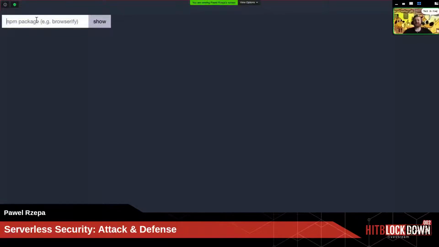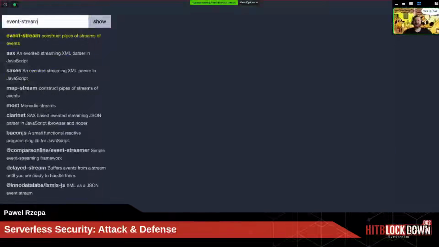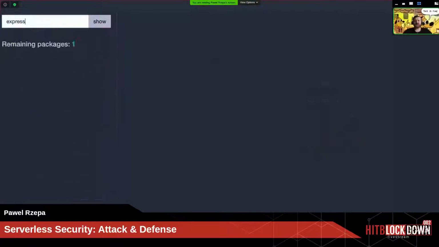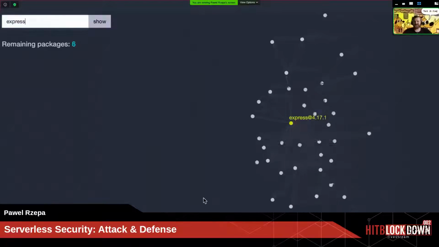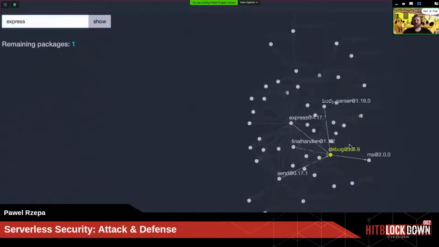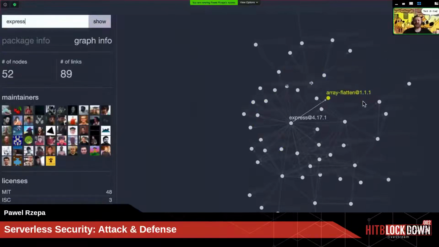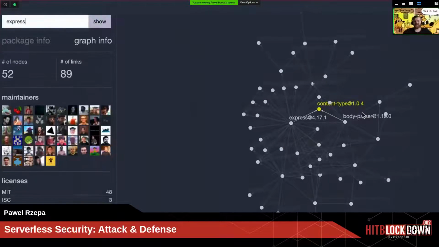Please be aware that such attacks can happen in any dependency of a dependency. For example, you can see the event-stream in its latest version has just 7 dependencies. However, there are other packages, like the Express package, which has many more dependencies. So if you're using the Express framework in your application, then malicious code can be injected through any of those dependencies. Pretty scary, huh?